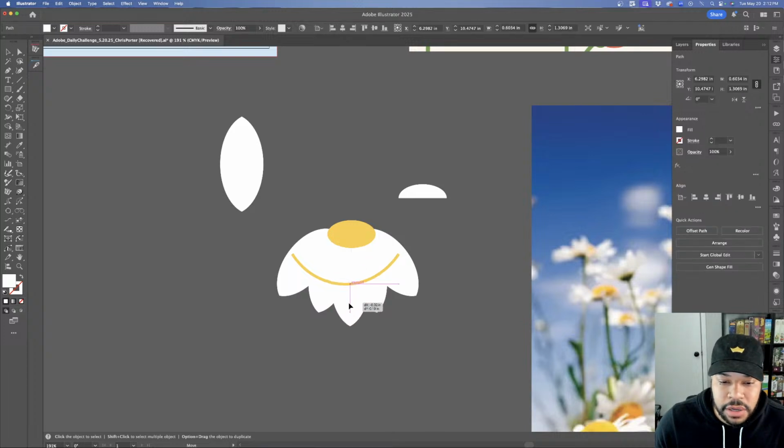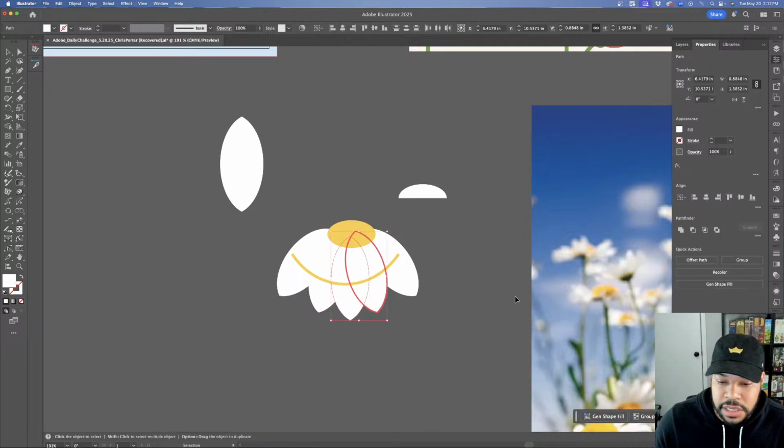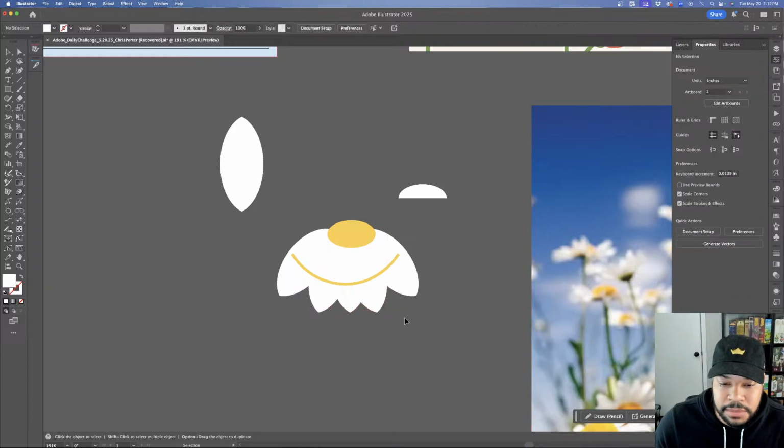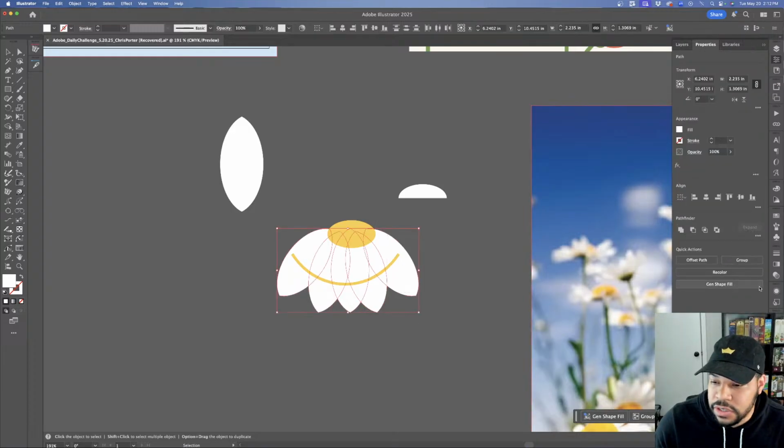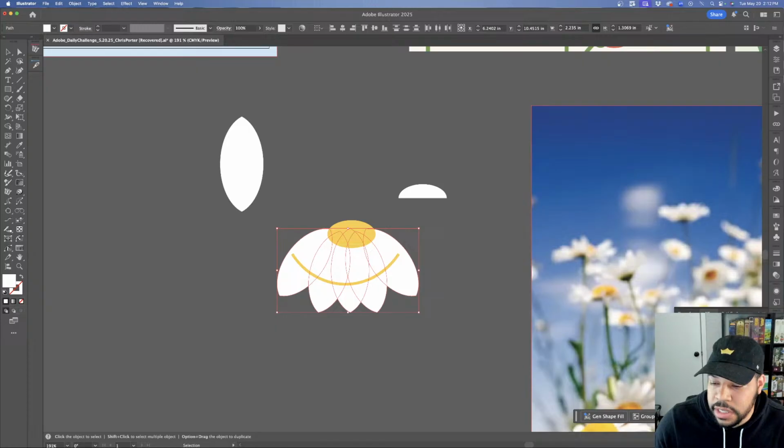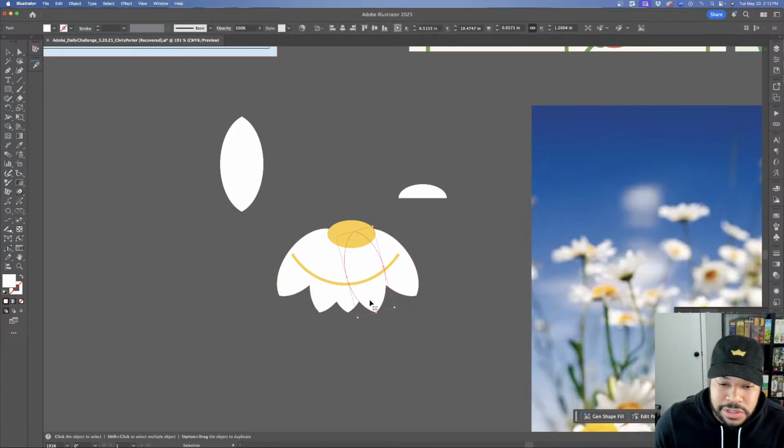Okay, and then I'm going to bring this out a little bit and actually just align this to the bottom. Now let's give this a little bit of an align treatment here. Make sure that it's not aligned to the artboard, but aligned to the selection. And still a little bit off, but that's okay.